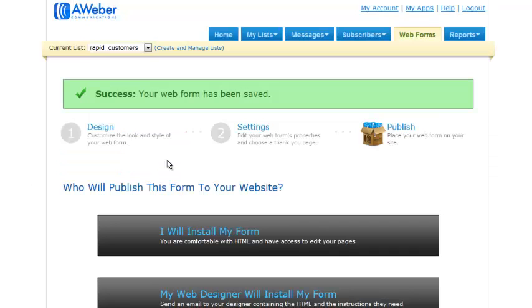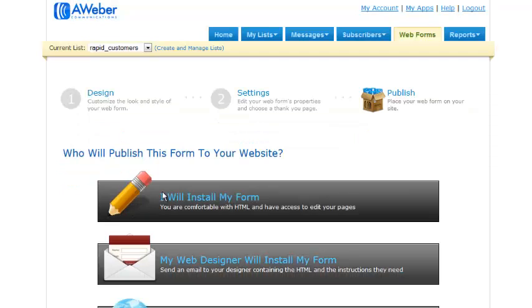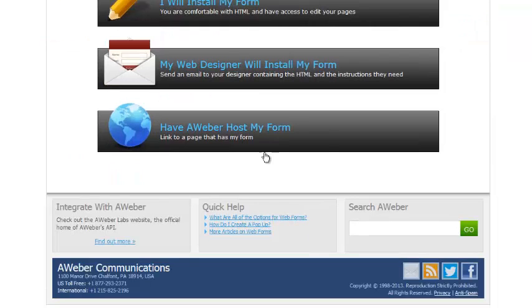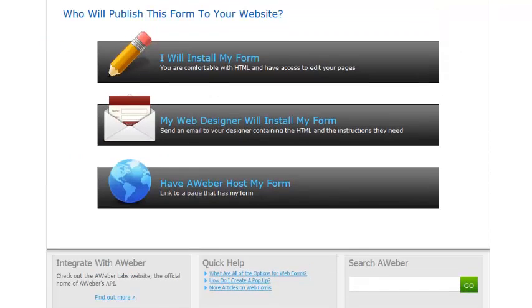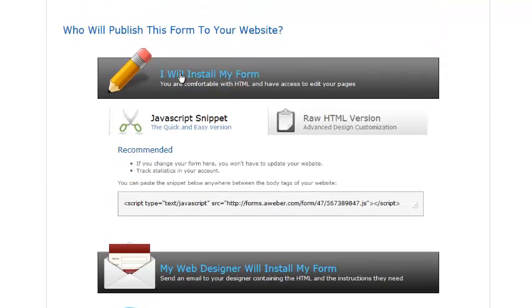Alright, now we're going to go to step 3. Now this is step 3. They're giving us the code now. Now they're telling you in bold who will publish this form to your website. Of course, I'm going to do it. So I'm going to scroll up and click I will install.